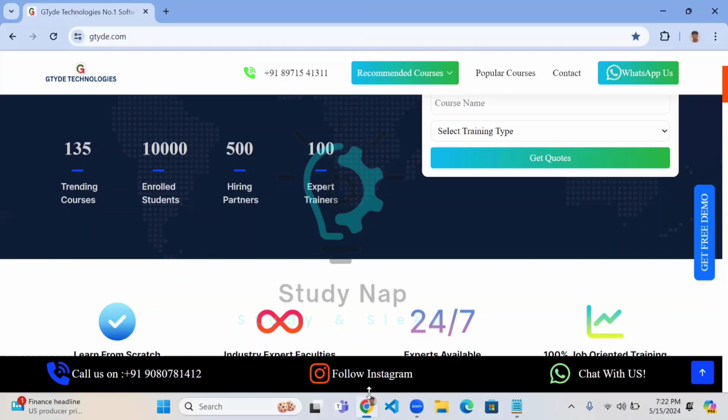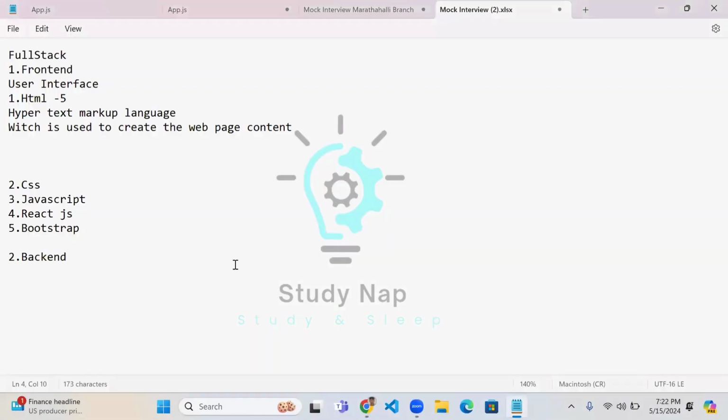See, whenever we are building a user interface, there we have to use those five technologies: HTML, CSS, JavaScript, React JS, Bootstrap. So the first one is HTML. Currently, we are using the HTML5 version. What is the purpose? It is used to create the web page content. The full form of HTML is Hypertext Markup Language. So this is a markup language. So HTML, CSS will be markup language.